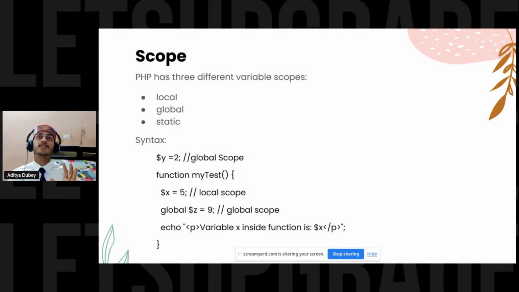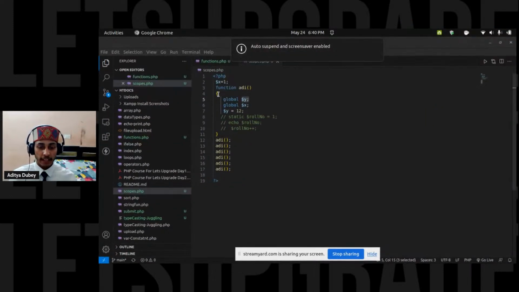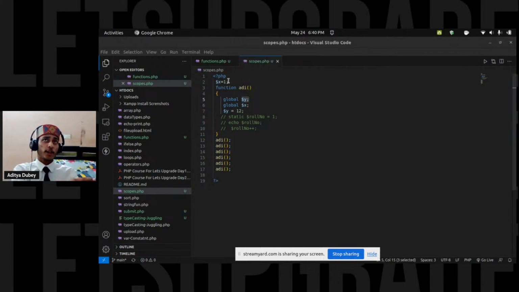Should global be declared before line 2? Okay, before line 2. Yes, you can declare it there also. You can declare it outside also.